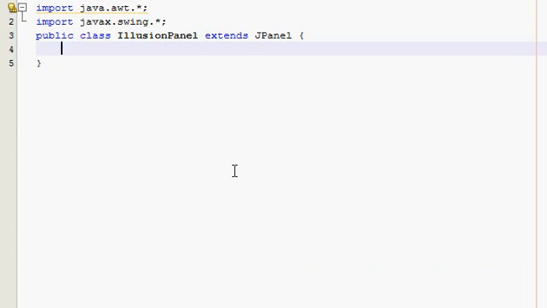In this tutorial, I'm going to teach you how to draw a popular arrow illusion in Java. Basically, this illusion has two lines of equal length, but the top one looks shorter because the arrowheads are pointing inward, whereas the bottom ones are pointing outwards. In reality, the lines are the same length. The only command we're going to use to draw this is g.drawLine in Java.